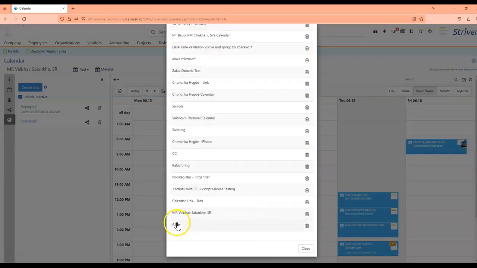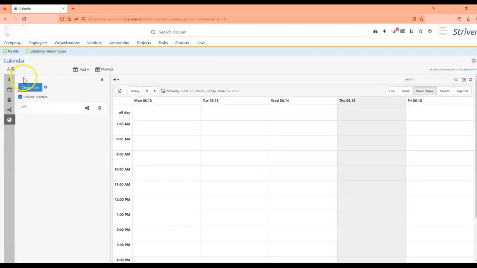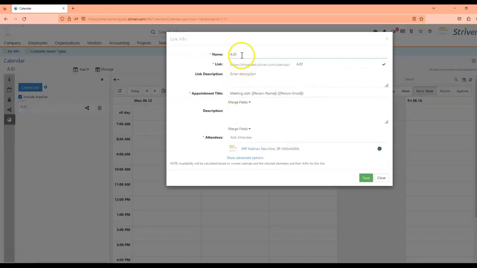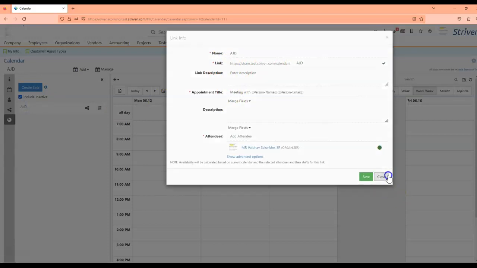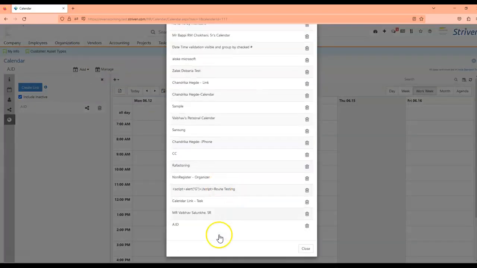I have one use case and I need your confirmation. This is one calendar I created. The calendar name is AGD, and I also created a calendar link, and the URL is the same. Now what I'm doing, I'm going to deactivate this calendar itself.